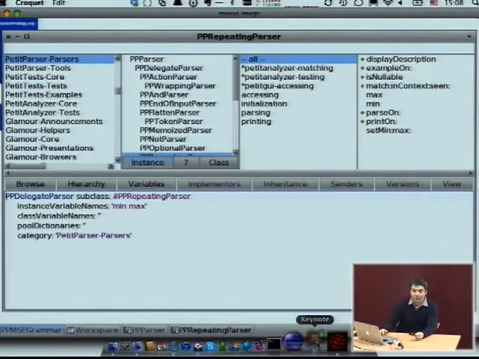In PetitParser? No, I'm not sure. But that would be really cool, and actually we wanted to have an ANTLR parser that produces PetitParser implementations already. That would be really a great project, yes. That would be great.